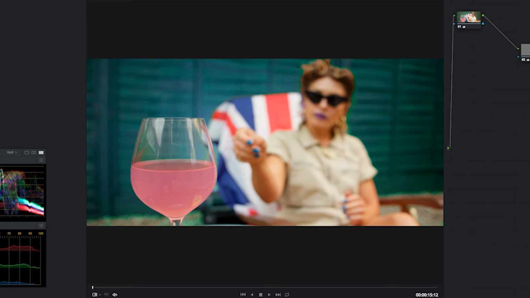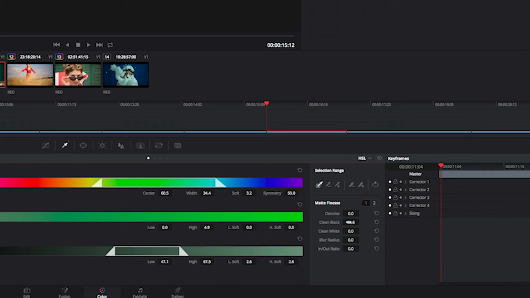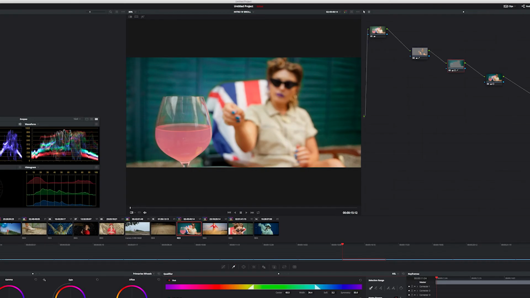What has appeared in this clip is this greenish coloured halo around the hair. To fix this, I'm going to go back into the matte finesse settings and tweak the clean blacks parameter until that halo disappears. Boom, boom, boom.